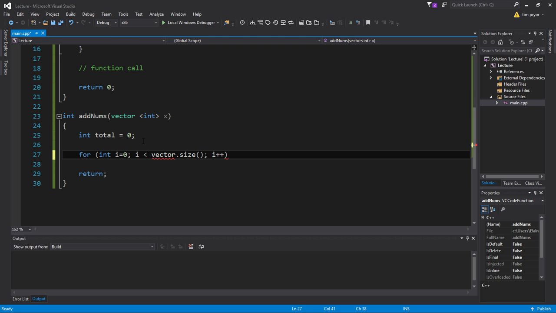And then i++. So the cool thing about this here is that with the vector, you have .size. This will return the size. Now this error here is because while I'm talking, I just said "the vector," and so I made this generic. My vector is actually named x, so this needs to be x.size.